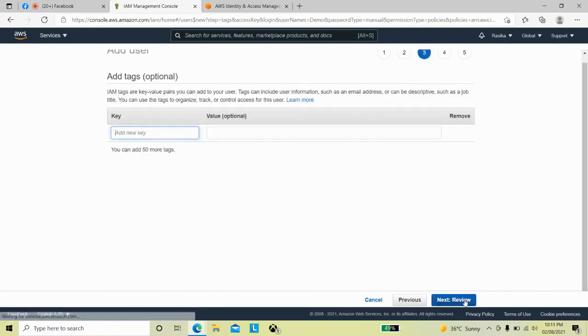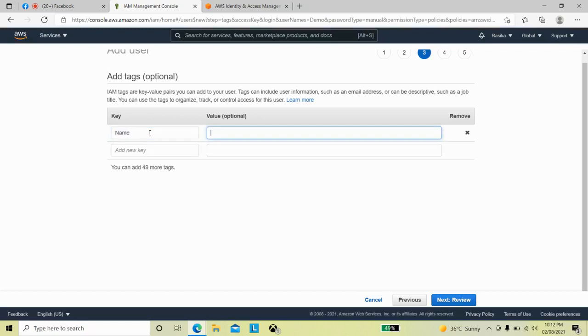Now next, tags help us identify the user with the department under the groups heading. It's very helpful to track the user details with the tag. So it's advisable to use the tag. Key is name and I am using Rasika as the user. With the name or the department ID or the employee ID, we can give whatever information is required.